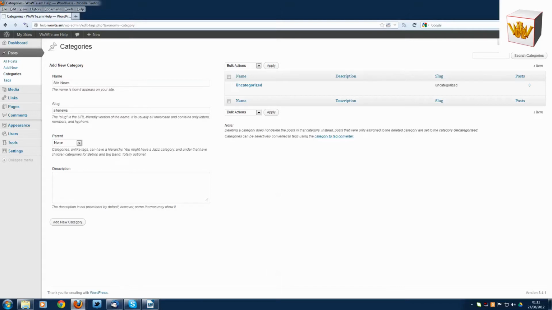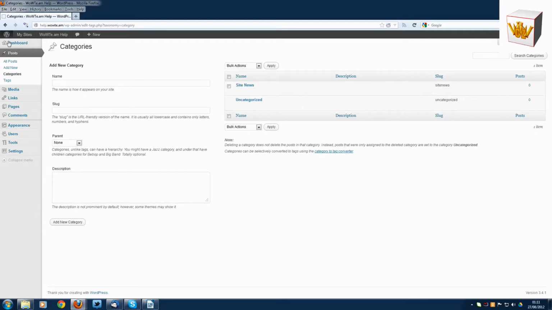The slug must be lowercase and all one word. It makes everything much neater when it comes to administrating the site. The actual name can be lowercase, uppercase, with spaces and whatever you want. And if you want to add a description, you can, and then just click on add new category.